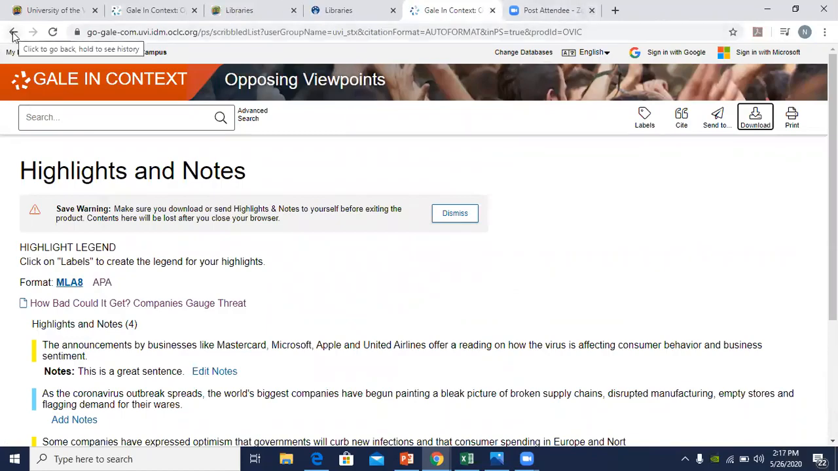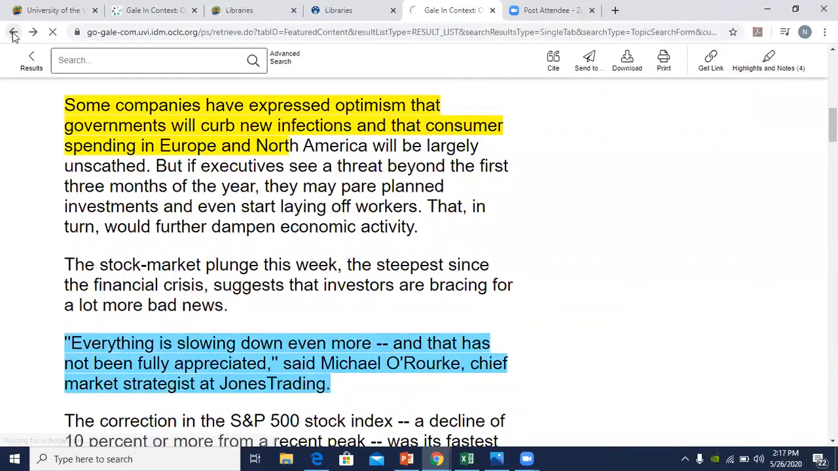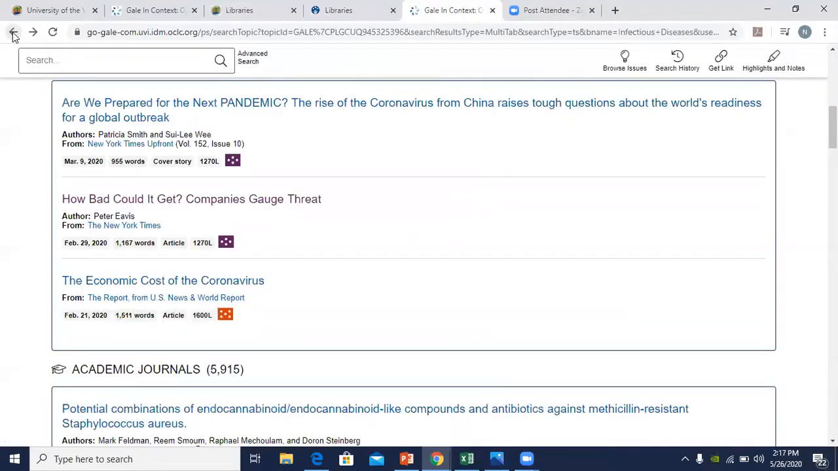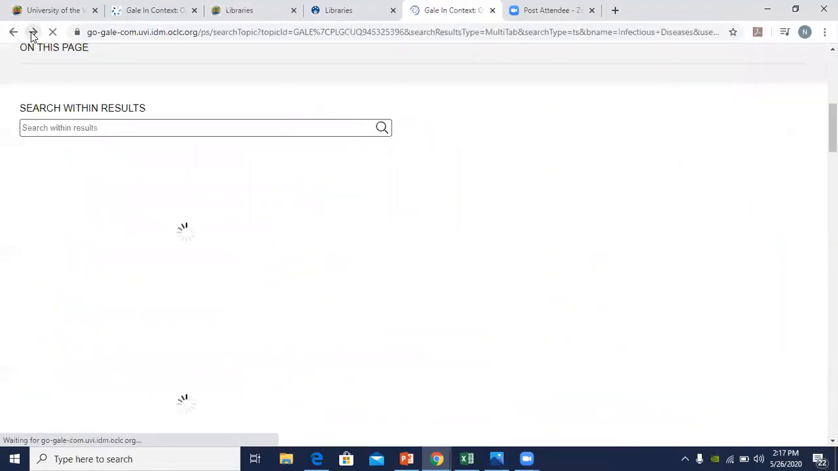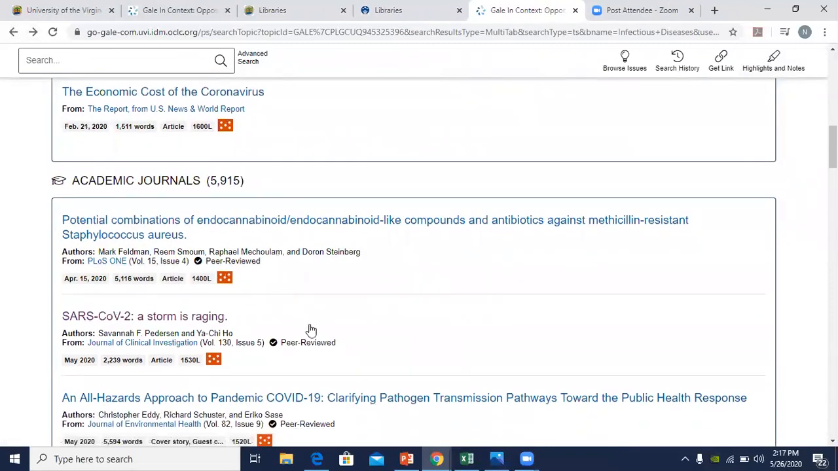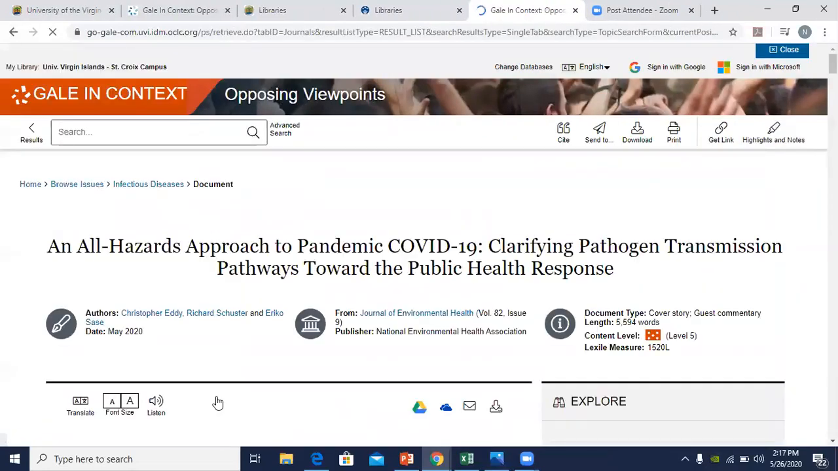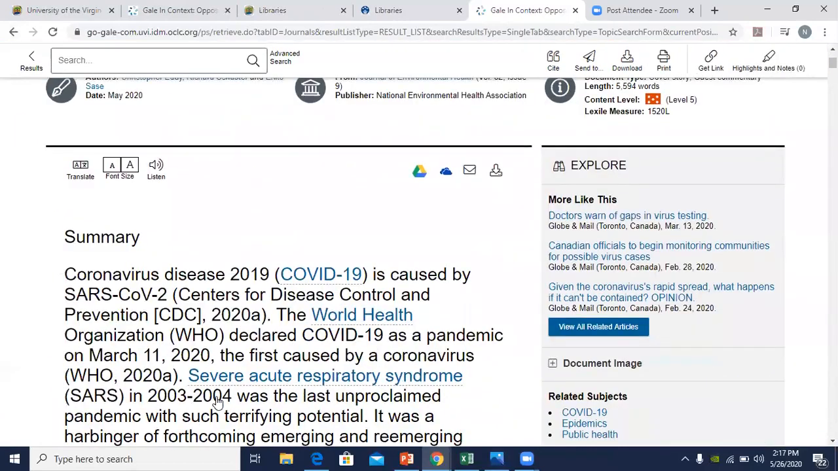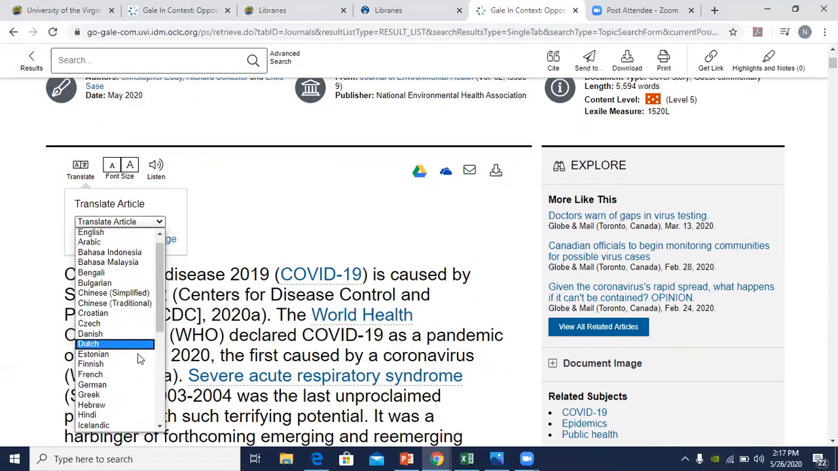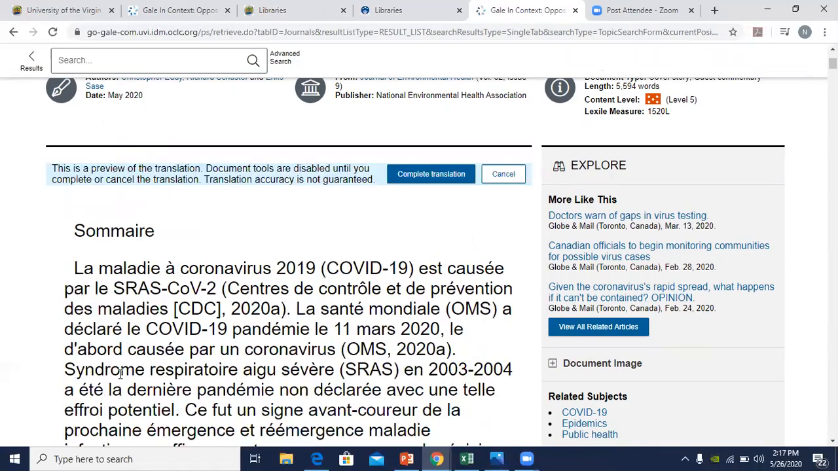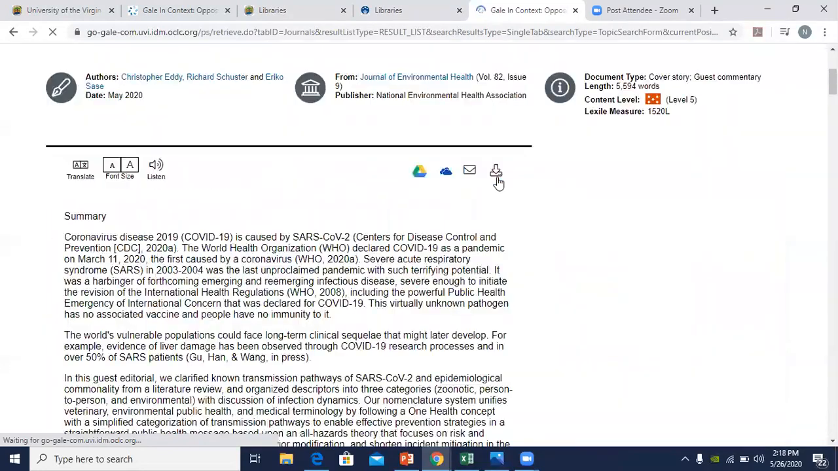All right, let's choose another article and then take a look at some of the tools that we have for that article. Back one too far. So let's take a look at this article here. So all articles have the same options. If English isn't your first language or you read better in another language, you can translate the article here. Just choose the language you want it translated in. And it'll go. Try some French. Yeah, there we go. And then to bring it back to English, you just hit cancel.